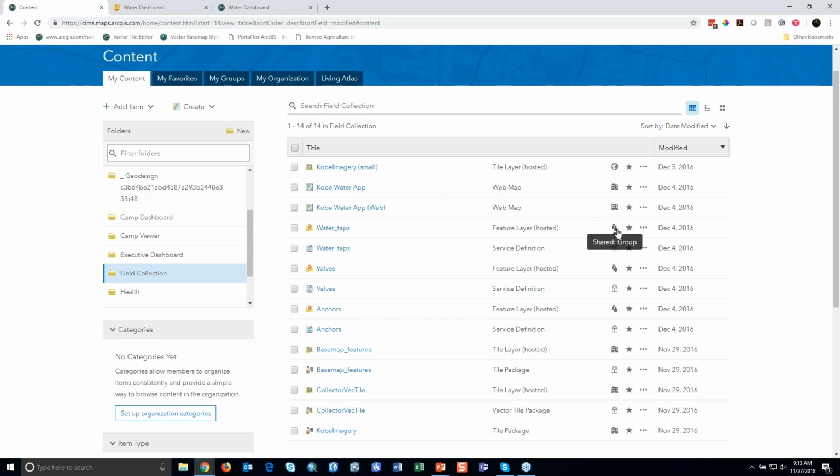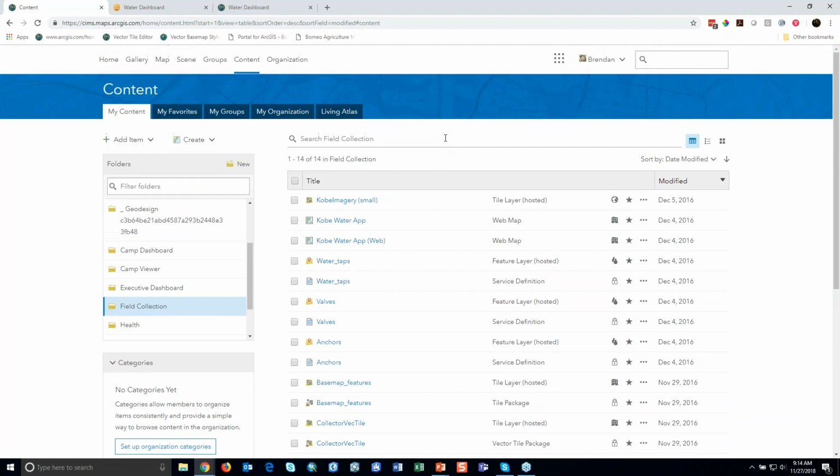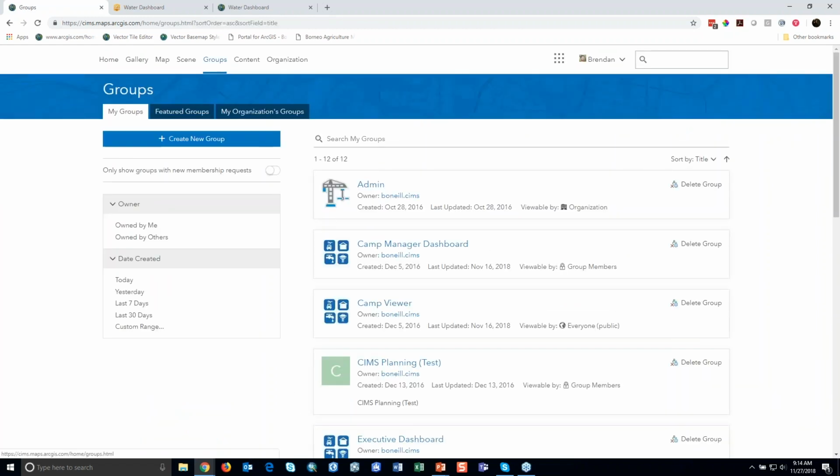And I can see my water taps layer is shared to a group within my organization. Then the icon with the lock on it is indicating data layers or items, I should say, that are private, that only I can see or my administrator can see. Okay, so in my content section, I'm able to organize my own content and manage my own data. But if I wanted to share this content with other individuals in my organization, I could do so using groups.